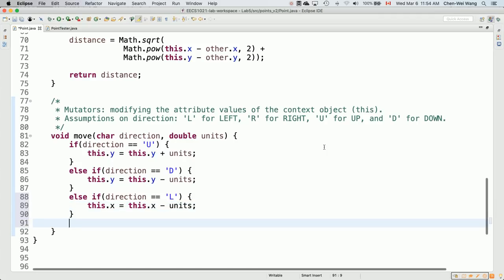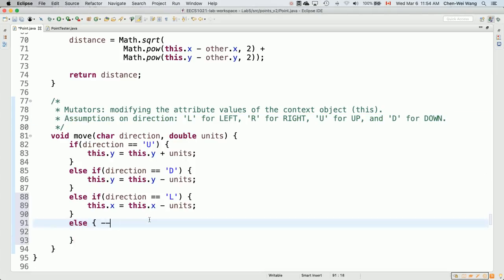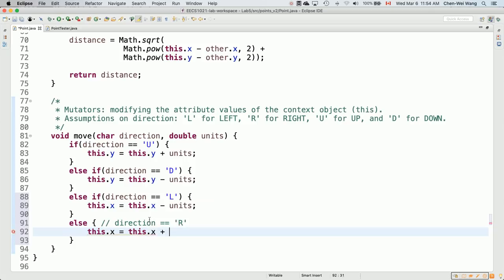Okay, and because we assume these are the only 4 possible values for the direction, now I can simply say else. If I reach the else part, that simply means direction is to the right, right? In which case we're going to increment the value for x. So I can say this.x is assigned to this.x plus units.